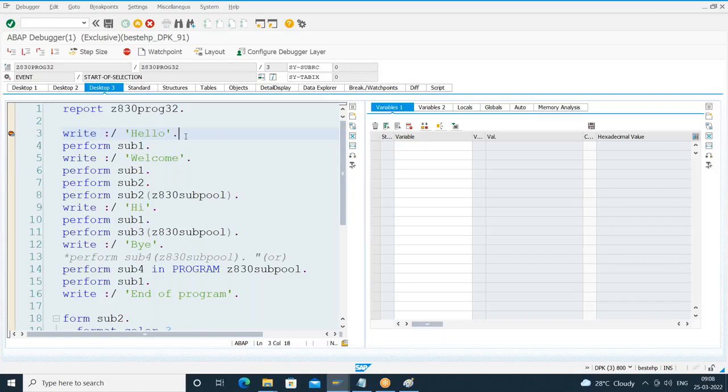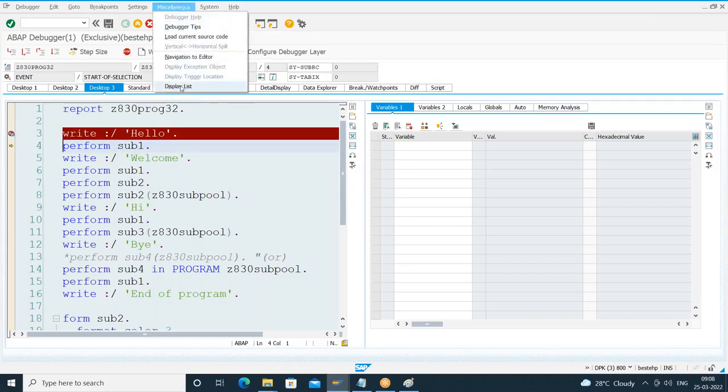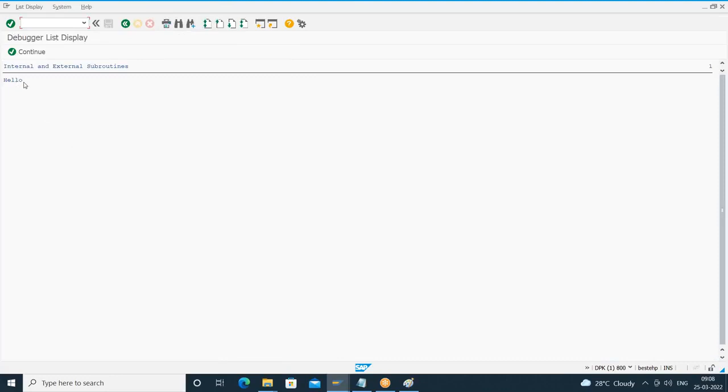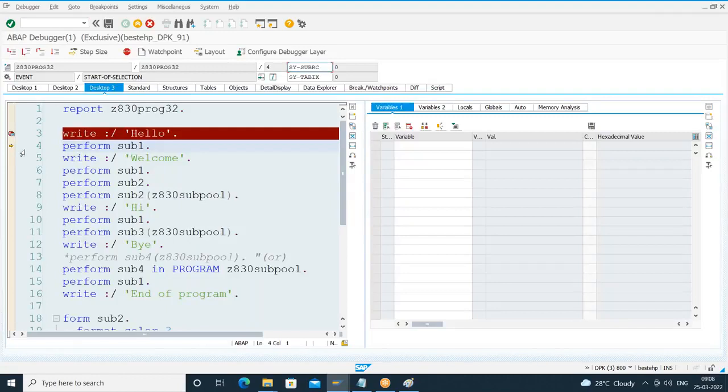We already started with the debugging in the initial sessions. Okay, so F5 is what? Single step. When I say F5, that current write statement gets executed. If you see the output, I got Hello. Now, what is the next statement? It is about to execute perform sub1. Did I mention any subroutine pool name here? No. So it will look for this subroutine within the same program.